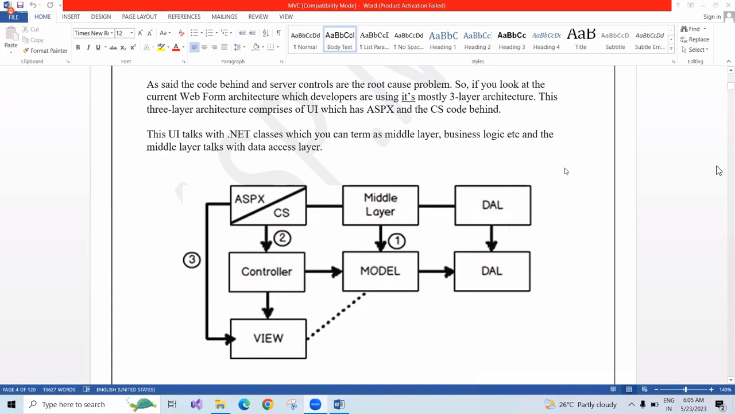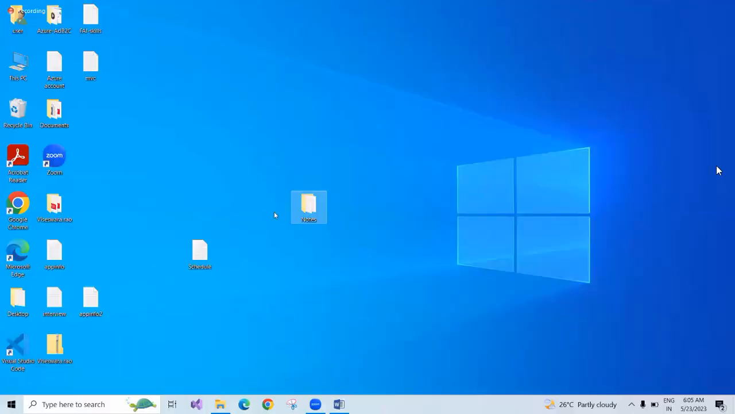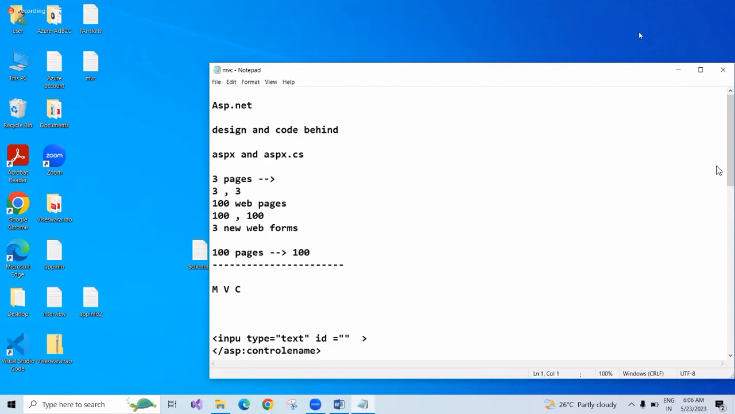Okay, so in our last class, we discussed what MVC is and the basics of MVC. Basically, in our ASP.NET, we have two things: one is the design and the other is the code behind. Code behind is our ASPX.cs, and design is our ASPX. If we want to create 3 pages, we need to create 3 web forms, and each web form will contain one ASPX file and one CS file. Similarly, if you need 100 pages, you need to do the same.